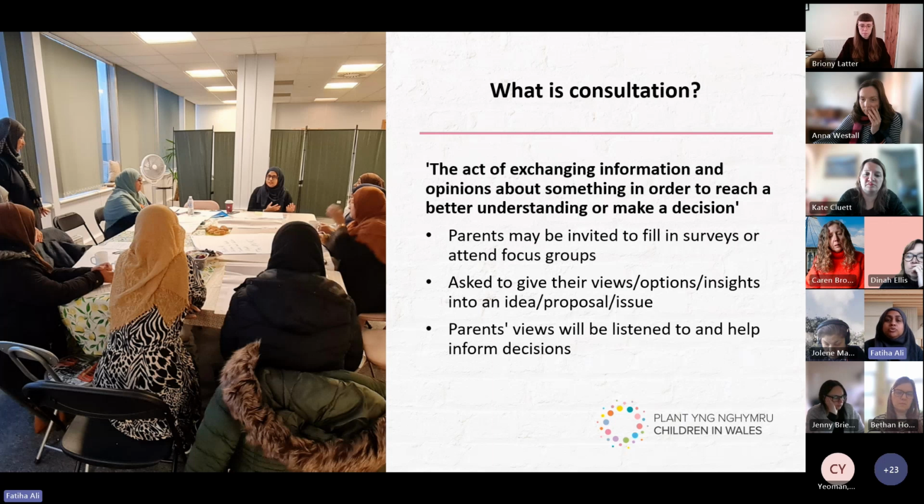Parents can be asked to fill in surveys, they can be asked to attend focus groups, and there are lots of other ways of consulting with parents as well. It can be adapted to the needs of your group of parents. So it's important to understand that consultation comes in lots of different shapes and sizes, mainly based on the needs of the group that you're working with.